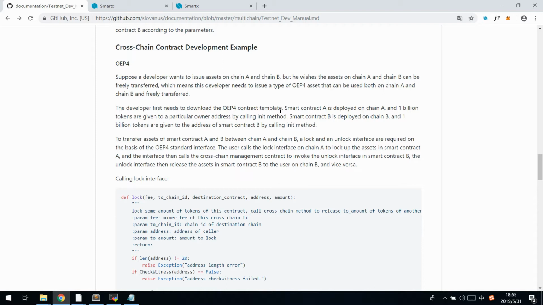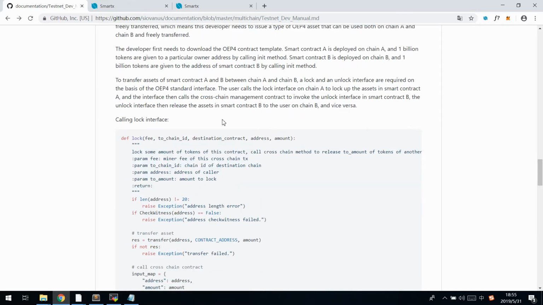Smart contract A is deployed on chain A, and 1 billion tokens are given to a particular owner address by calling the init method. Smart contract B is deployed on chain B, and 1 billion tokens are given to the address of smart contract B by calling the init method. To transfer assets of smart contract A and B between chain A and chain B, a lock and an unlock interface are required on the basis of the OEP4 standard interface.